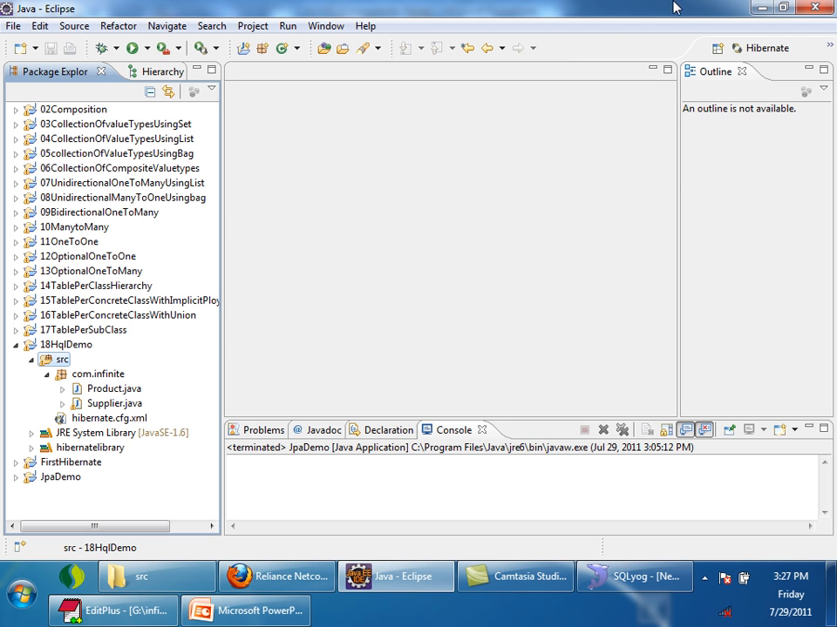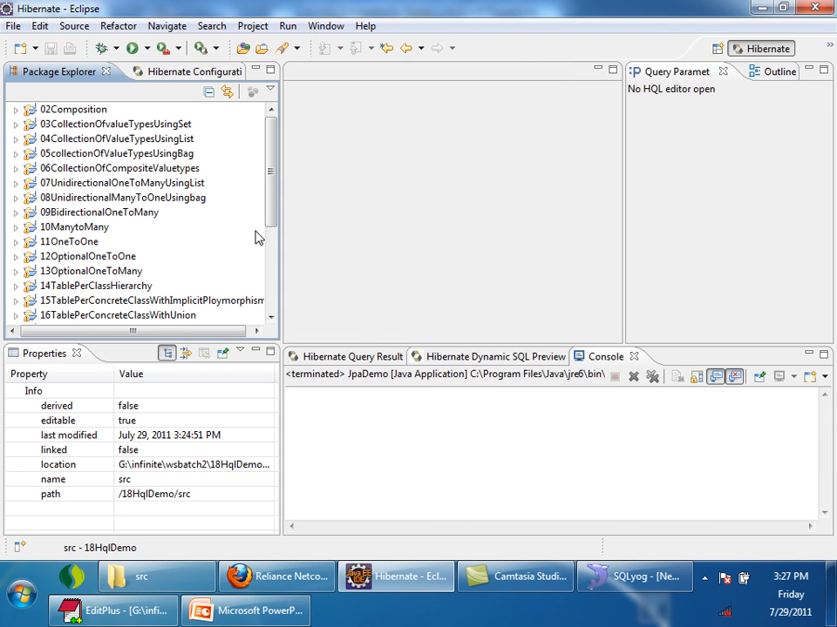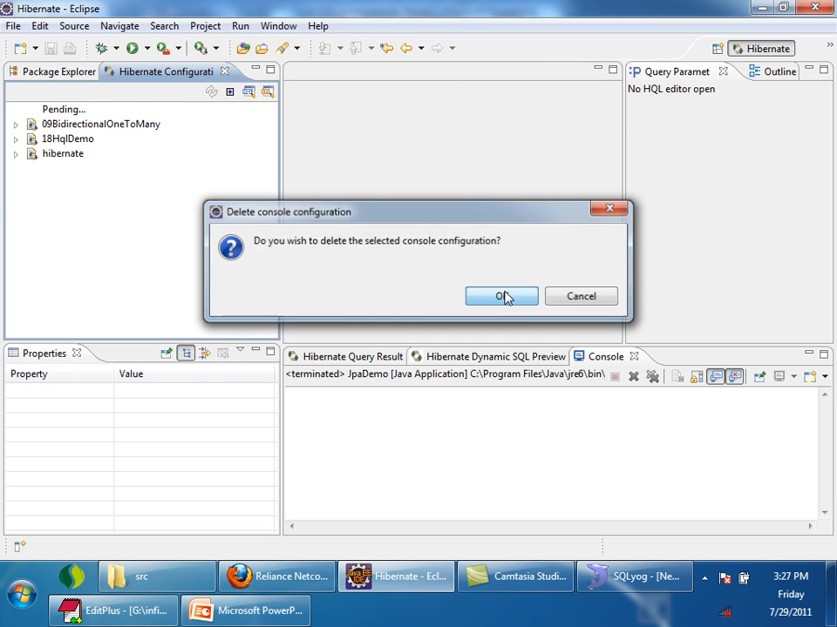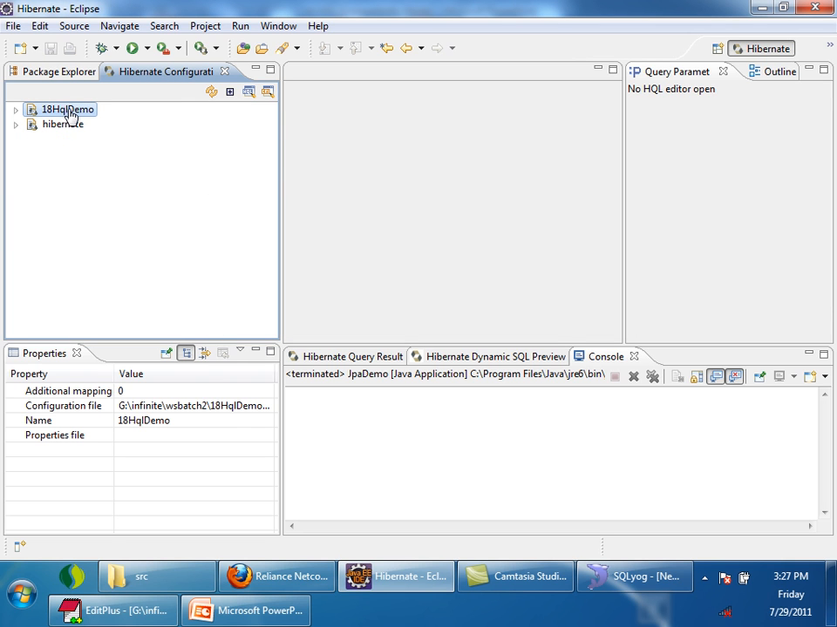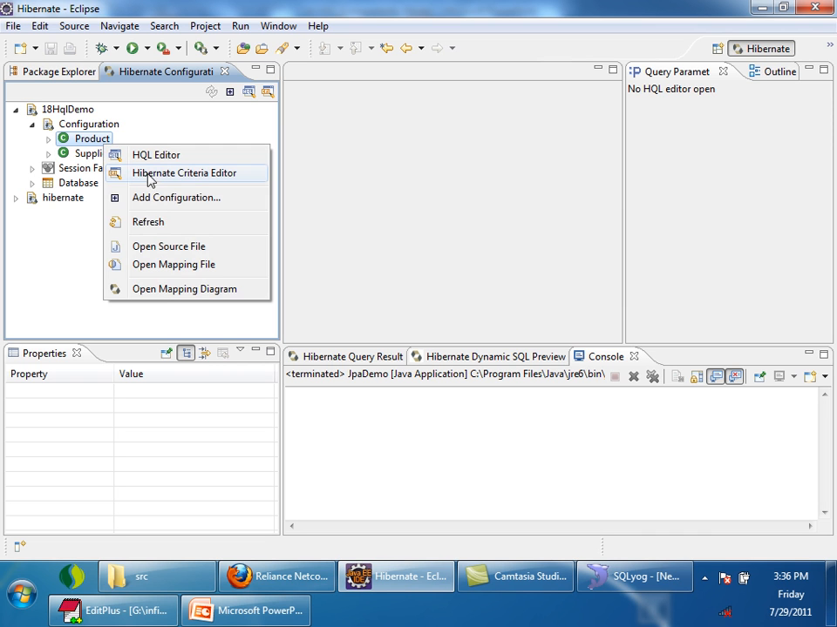Now switch your perspective to the Hibernate perspective. You should be able to see here Hibernate configuration, and you should be able to see HQL demo here. Now expand it. Here you can expand the configuration. You should be able to see whatever classes we have configured, product and supplier. Right click on the product, HQL editor.